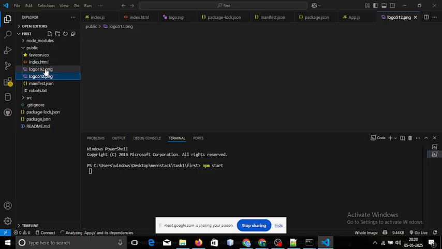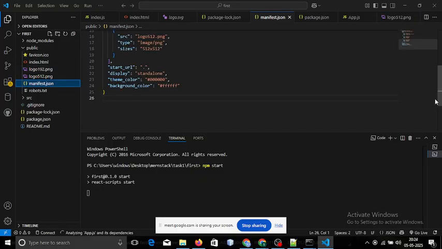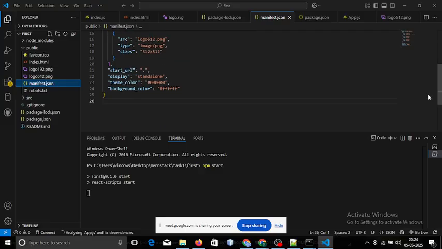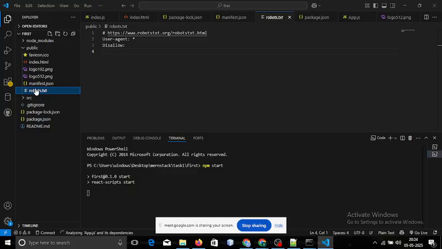You have some icons, some images, and you have manifest.json file in which you are having all the file names, their sizes, their types, and all these things. Display standalone because this is a single file. Theme color, background color, and all these things. You have robots.txt, so you can just disallow the URLs that you want by placing the URLs here. But as of now, you are not placing anything because it is automatically generated. We'll discuss about index.html file, which is our main file, again.